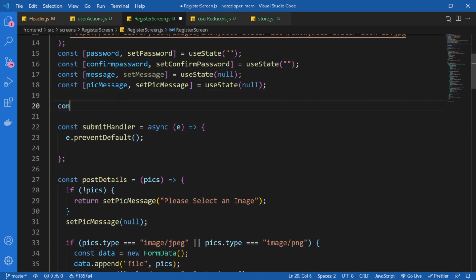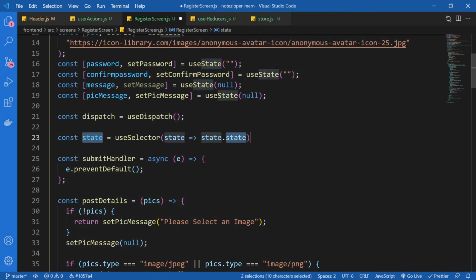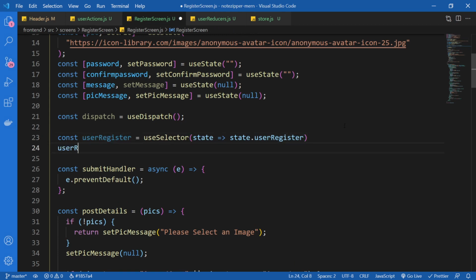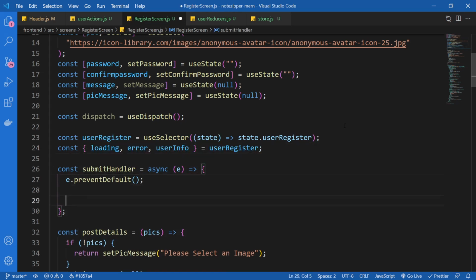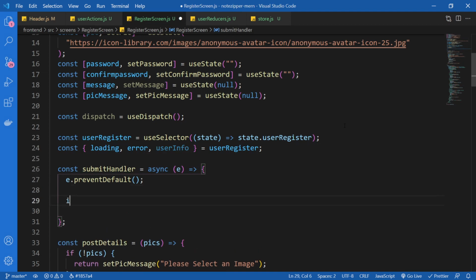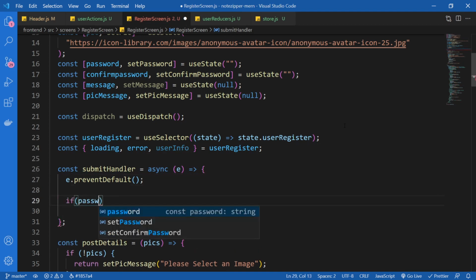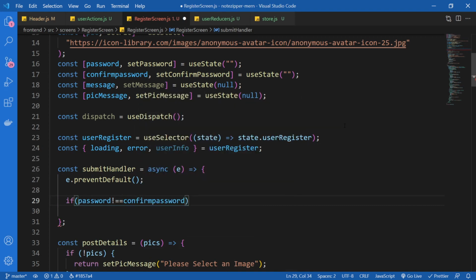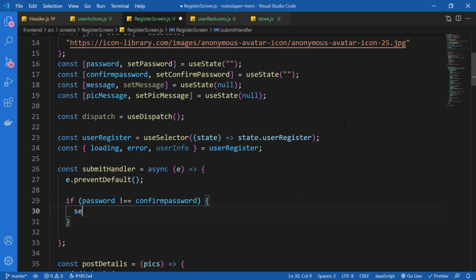We're going to import our dispatch and take out the user registration, the user register state, or reducer, userRegister. Okay, and inside of the userRegister, we're going to take out our loading, error and userInfo, just like this. Now inside of the submit handler, we're going to send it. First of all, we're going to check if password is not equal to confirm password. If the passwords are not equal, we're going to throw an error.